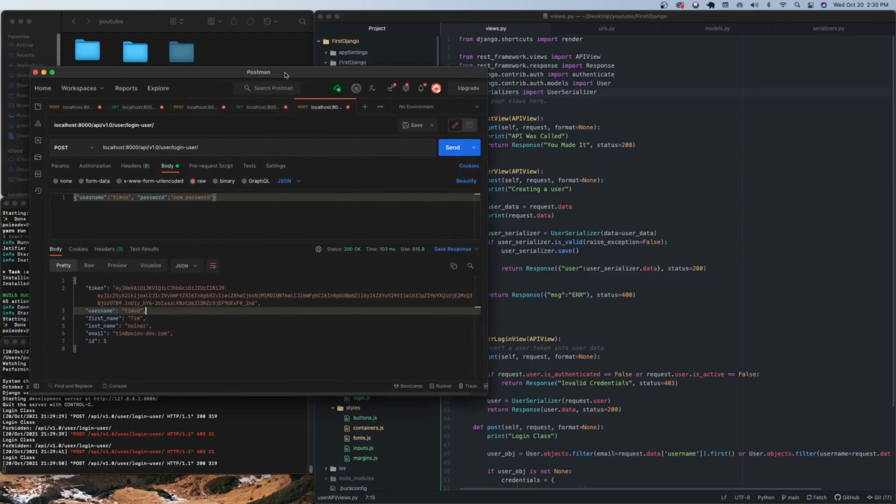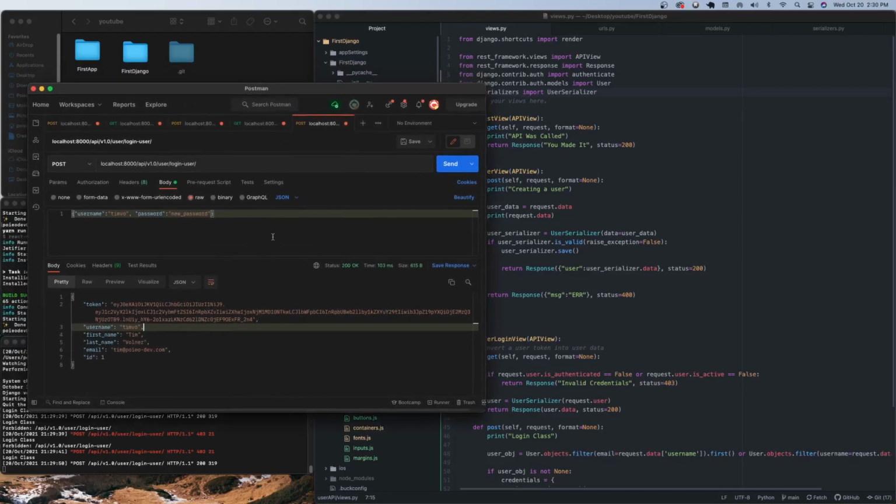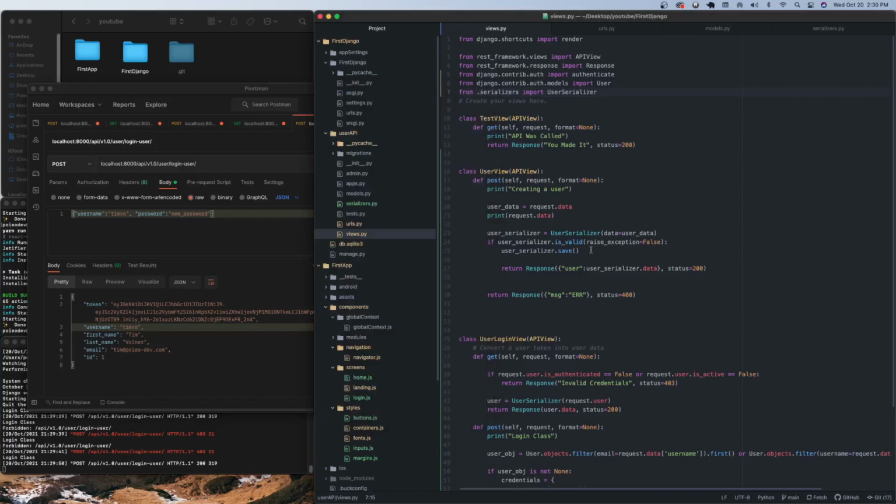So the next task will be implementing this into the React Native app. So in the next video, we'll walk through tying the two pieces together. We have the login form in the React Native app. We have the login capabilities here. And so we will simply tie the two together and possibly move towards user registration as well.